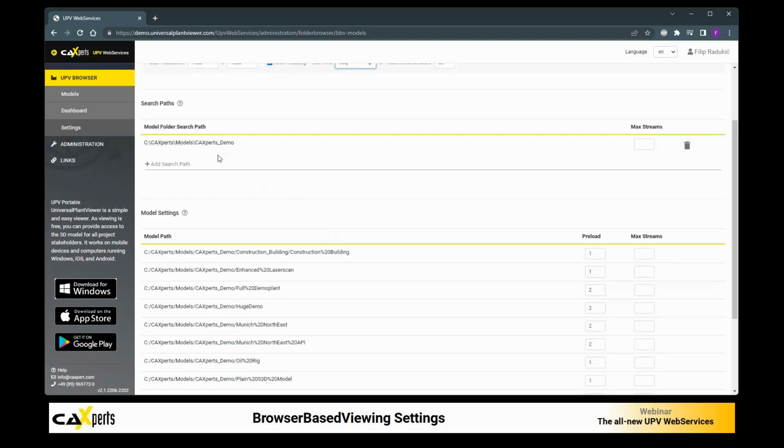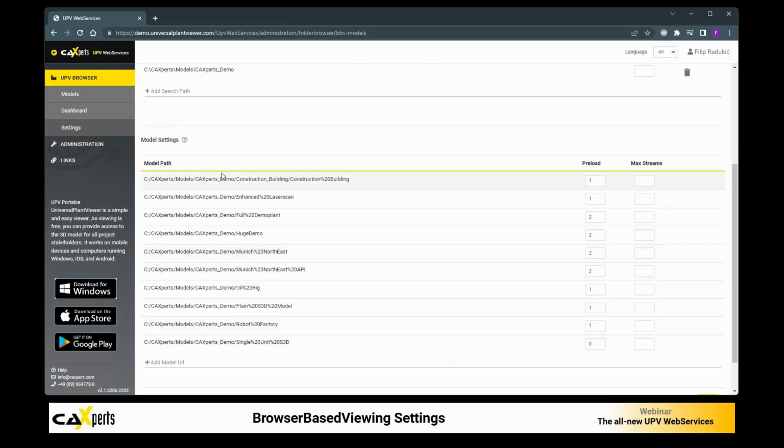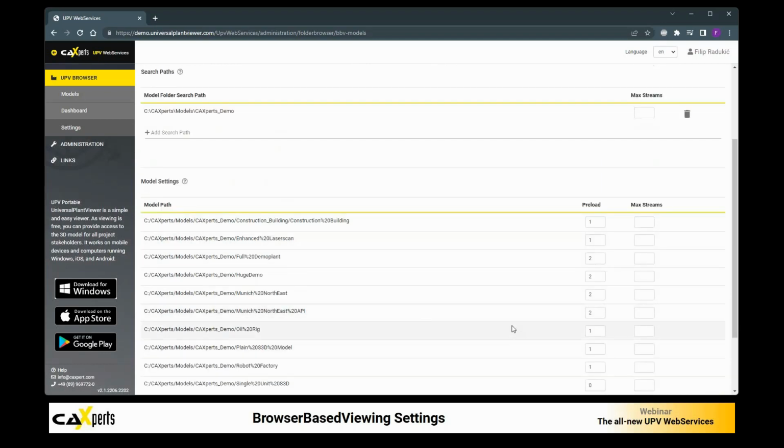Then I can actually set a search path to look for models on the render server. And once I entered this path and hit save, it will automatically send me all the models it's found under this folder. And now we have several settings here.